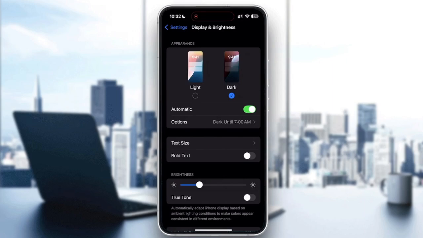So now select dark appearance. So at the top under appearance, tap dark. So it's already dark in my iPhone, so your iPhone instantly switches to dark mode. System apps turn dark, menus and backgrounds go black or dark gray. Reduce the brightness for comfortable viewing.